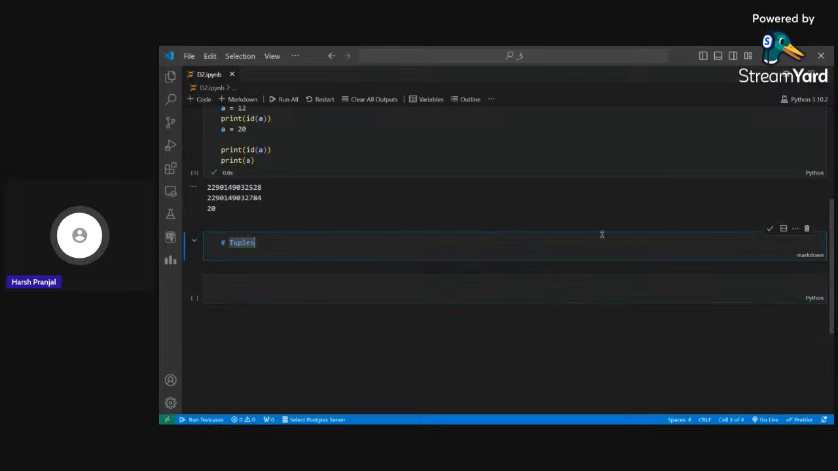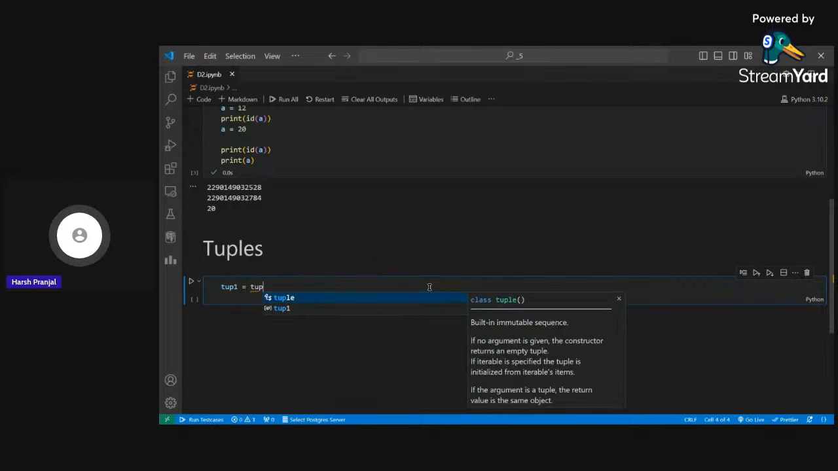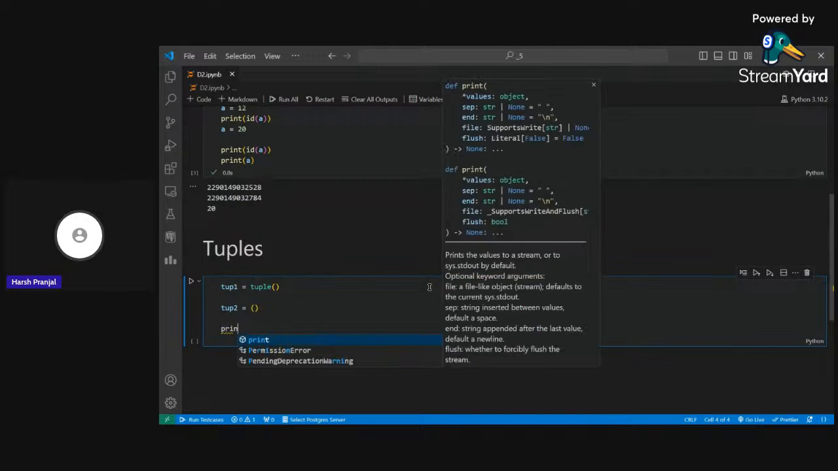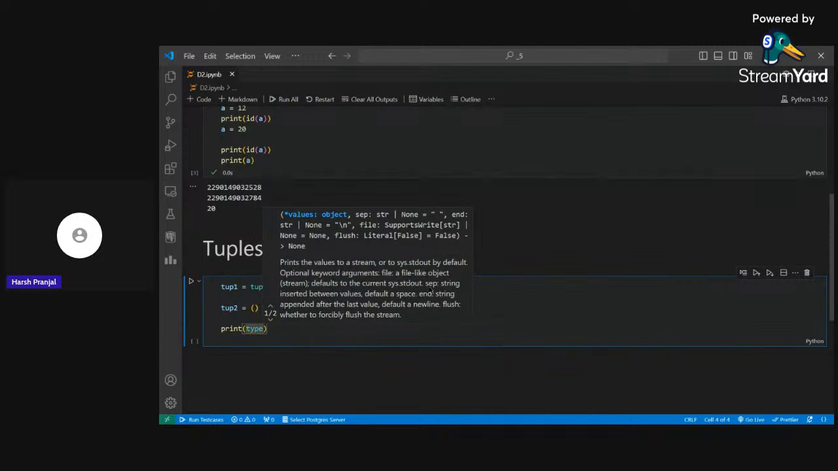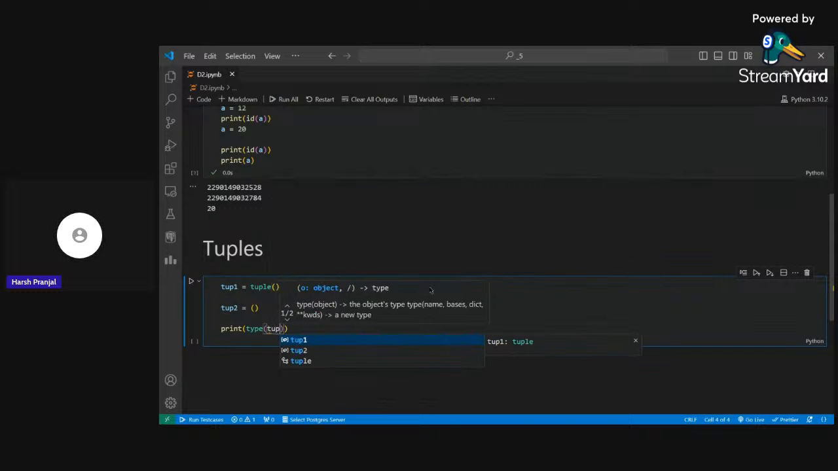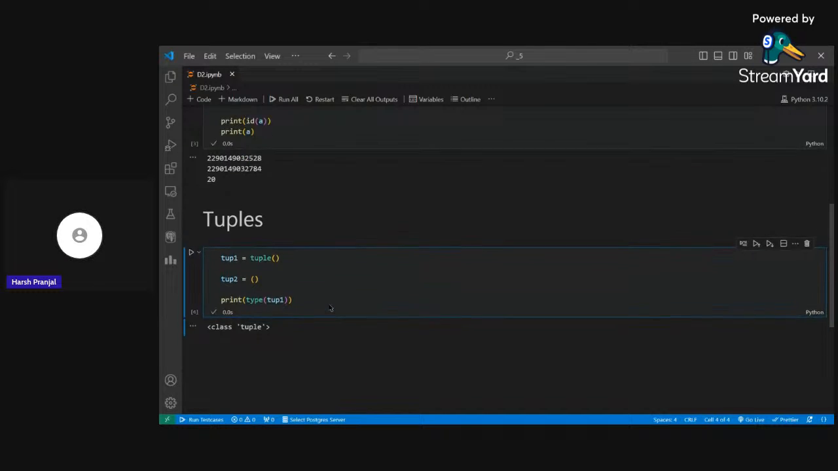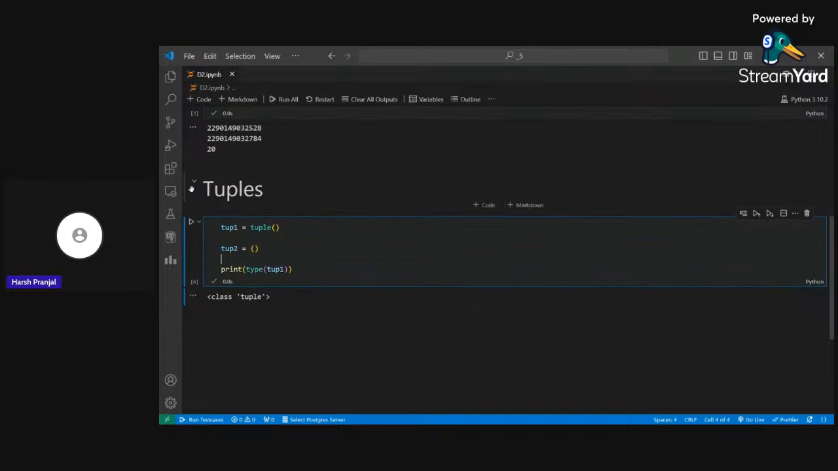So how to create a tuple, similar to a list? We have two, three different methods. First of all, this will create an empty tuple for you. Let's print the type of tuple 2 and see what we will get. We'll get a tuple, right? A type of 1, it will be a tuple. Okay, so this is how you will create a tuple.